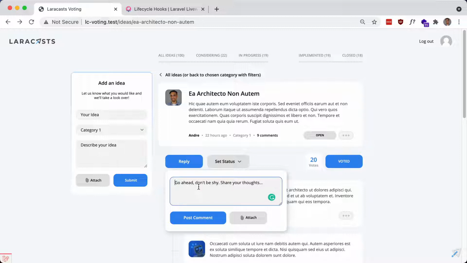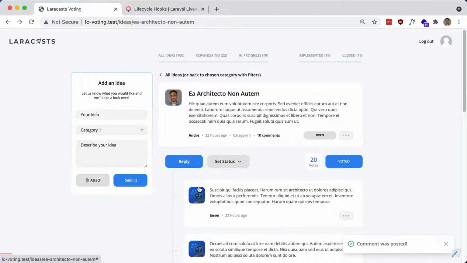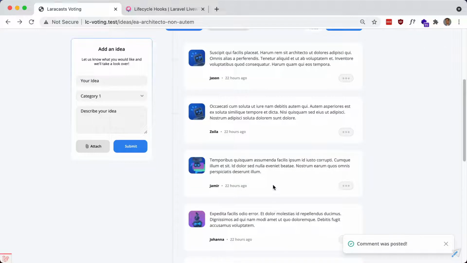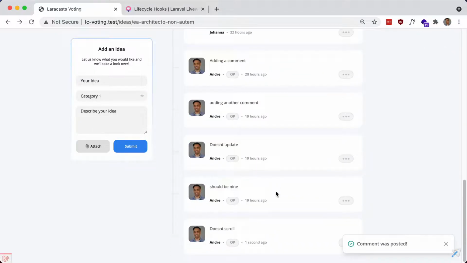So right now it doesn't scroll to the comment. We get this notification, but we have to scroll manually to the end of the comments list. So if you've ever posted a comment on the Laracasts forum or on a video, you'll see that it does scroll. And this is where I got the idea from. So let's go ahead and try to do that.